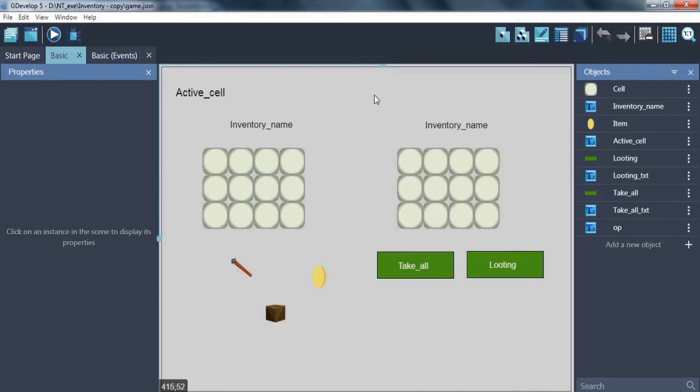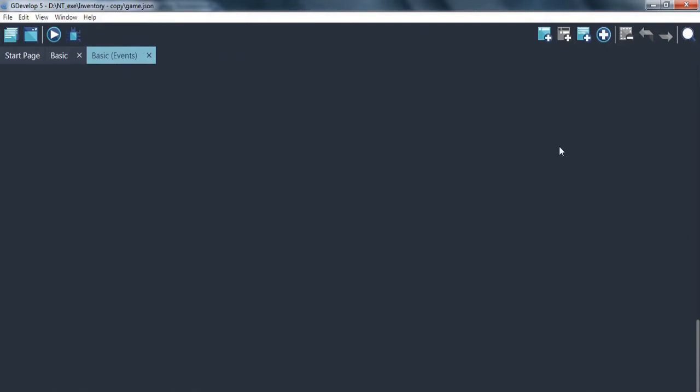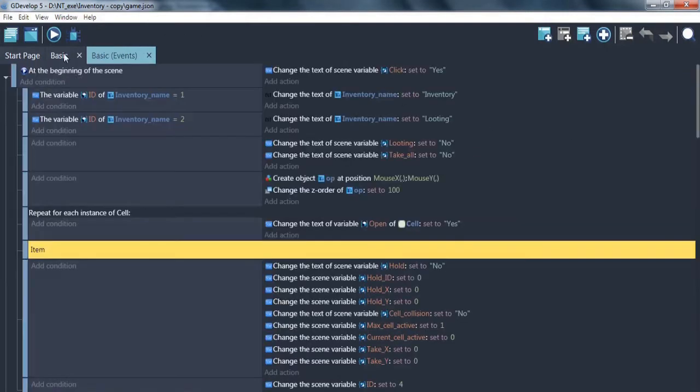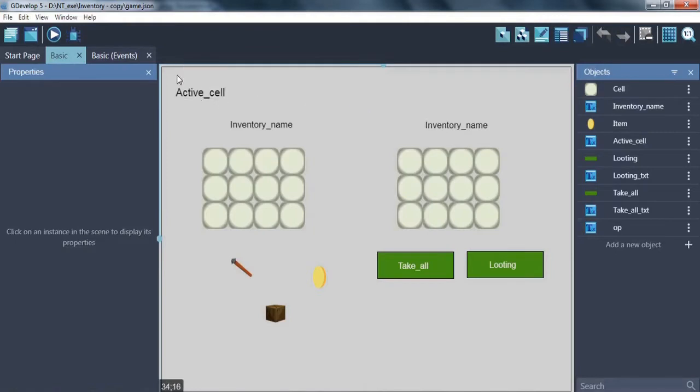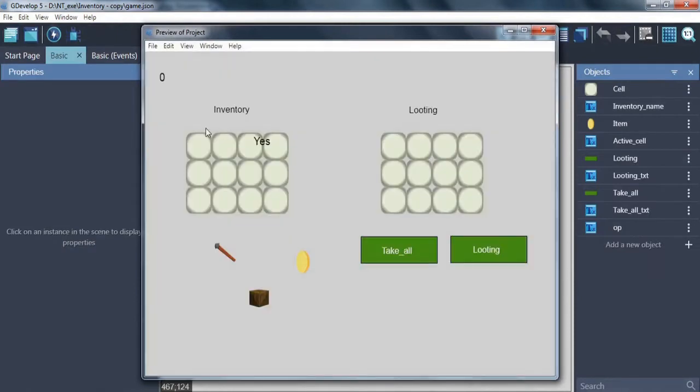So in this video we're gonna talk about how to make inventory in GDevelop 5. First of all, I already made it. Everything is already finished, and that's how it works. So we have our inventory and some items. We can place them. Okay, replace, great.